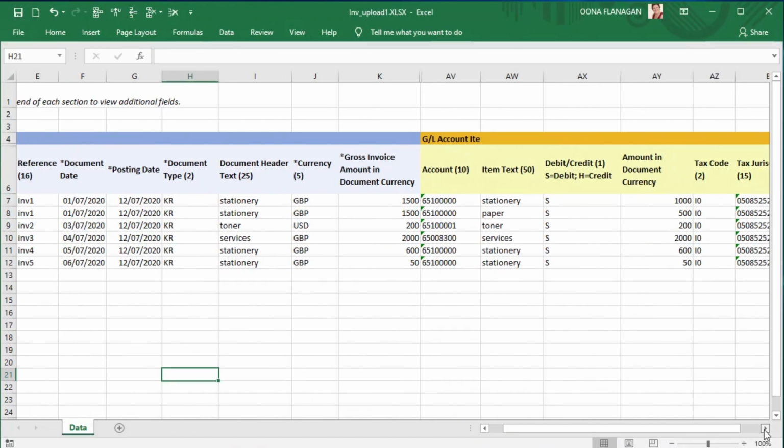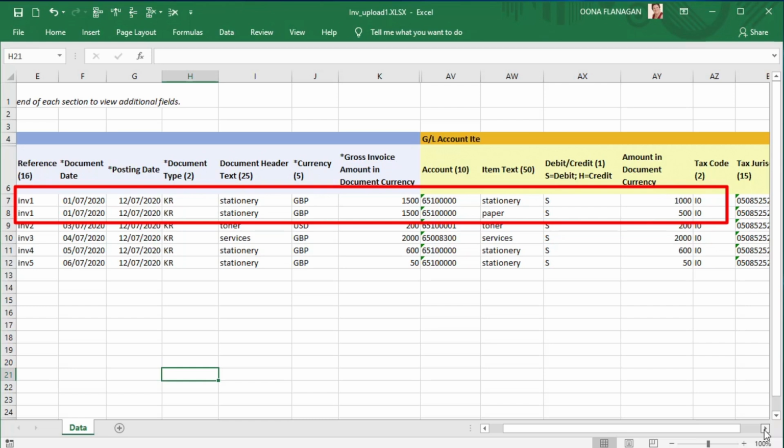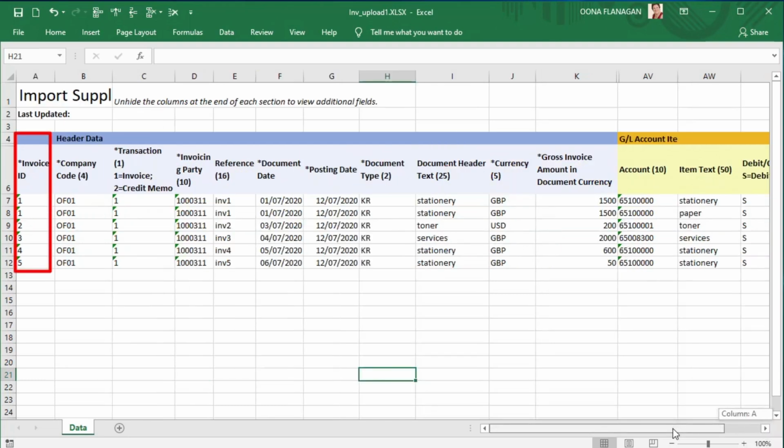If you have an invoice with multiple lines, for example invoice 1 has a total of 1500, but the first line is 1000 and the second 500, you need to enter 1500 in the blue header part of both lines, and then the 1000 in the first line item in the yellow GL account part, and 500 in the second line item in the yellow GL part. The first column, the invoice ID, is not actually posted to the system. It must be numerical, and its purpose is to link related items together, for example where one invoice has several lines.